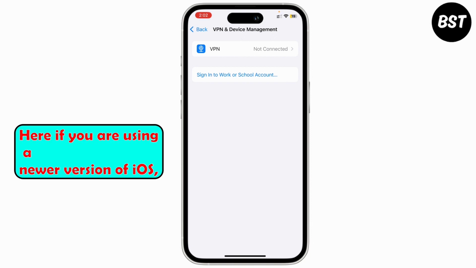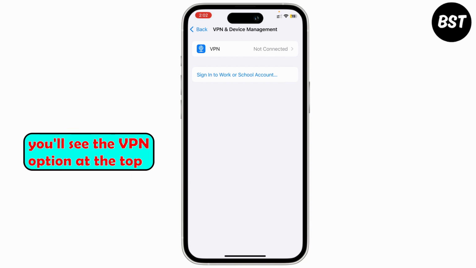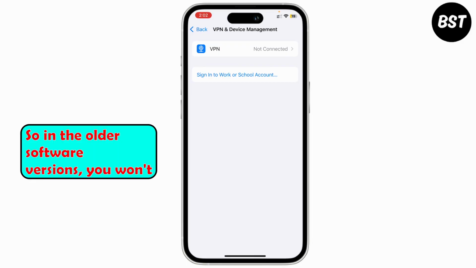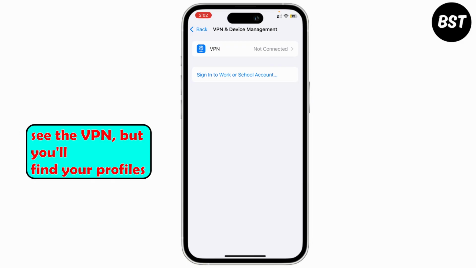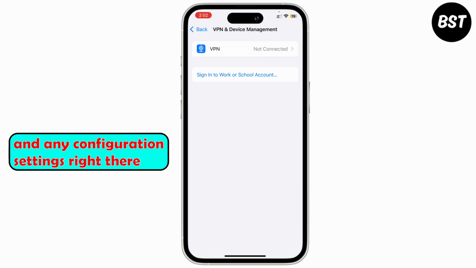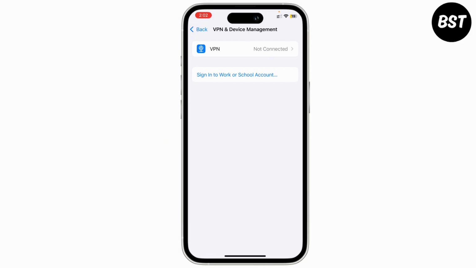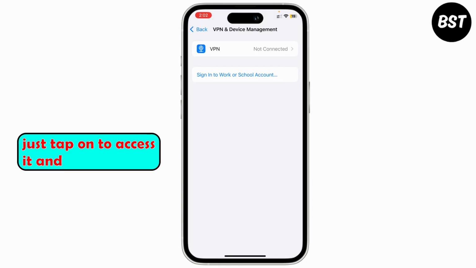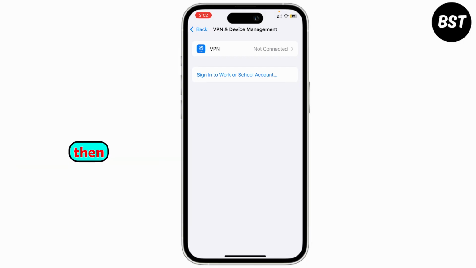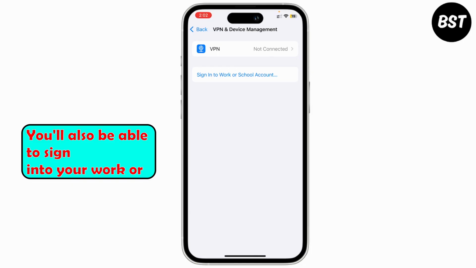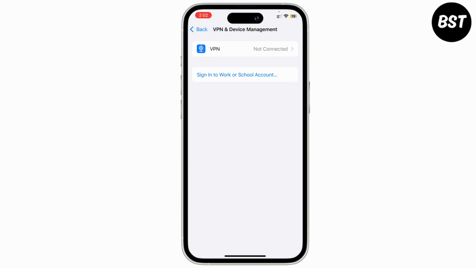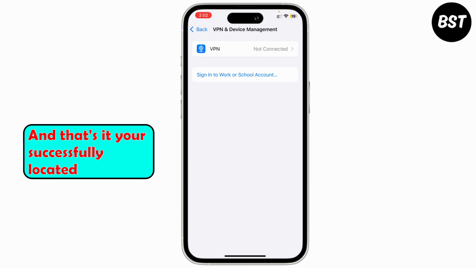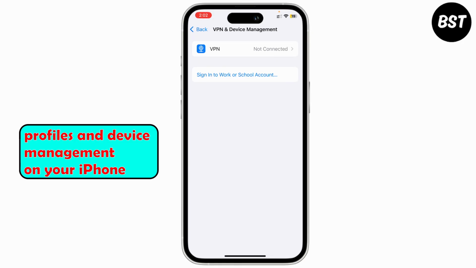And here, if you are using a newer version of iOS, you'll see the VPN option at the top. In older software versions, you won't see the VPN, but you'll find your profiles and any configuration settings right there. If you have an enterprise app, you can just tap on it to access it. You'll also be able to sign in to your work or school account from here. And that's it. You've successfully located profiles and device management on your iPhone.